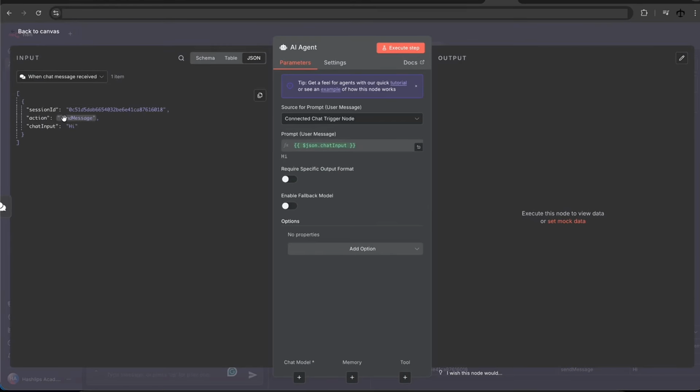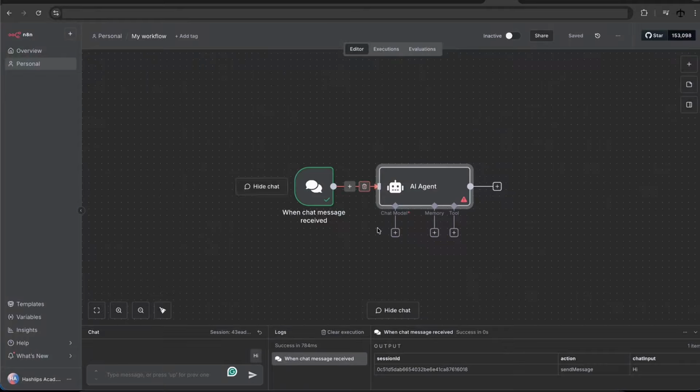So here you can see the message, right? It has a session ID, and then in the chat input, JSON.chat input, it's going to pass this message to this AI. But we don't have an AI yet. We still need to connect an AI, right? I'm going to click out of that. And here you can see at the bottom, we can connect a chat model, some memory so it can remember what you're talking about, and some MCP tools.